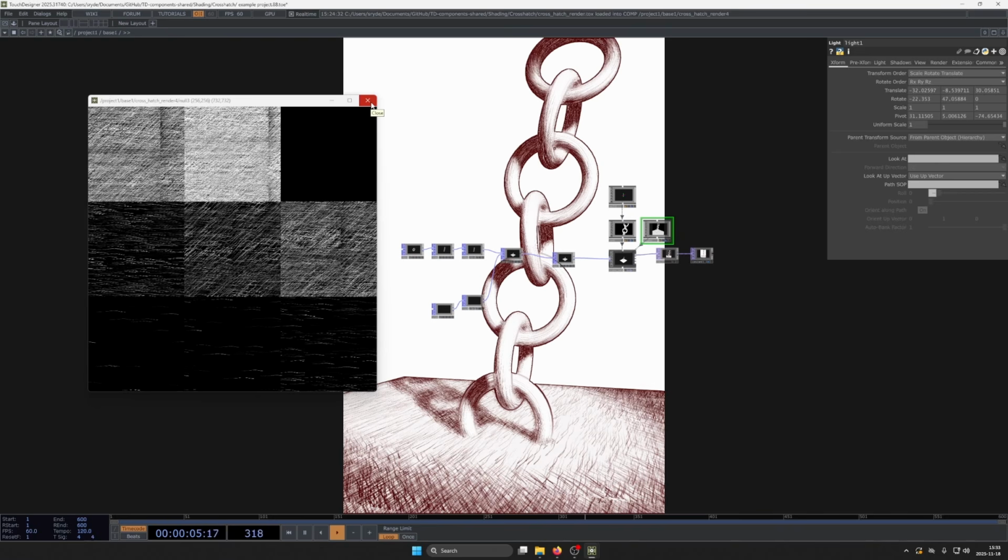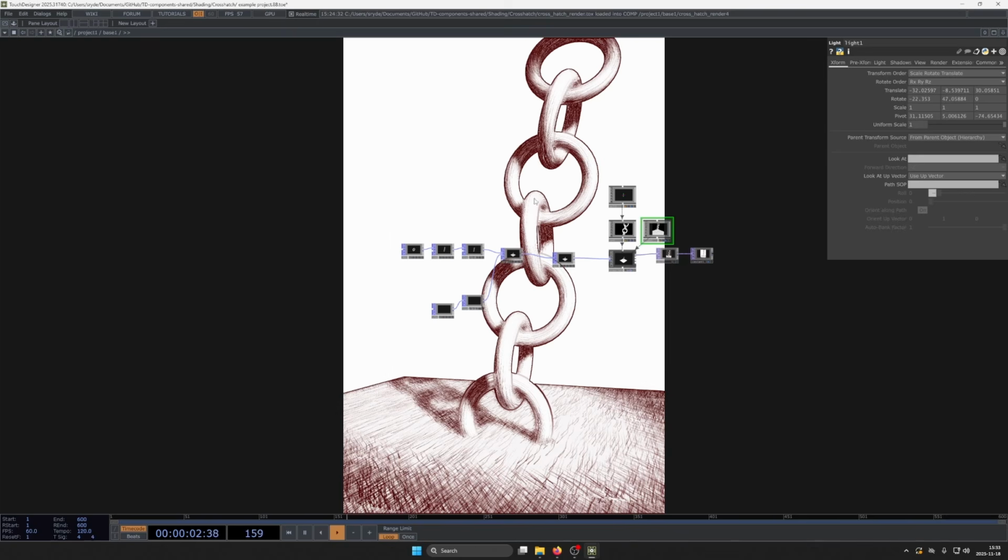Let's go over a little bit how it works, if you're ever interested in doing your own thing like this, or trying it out.